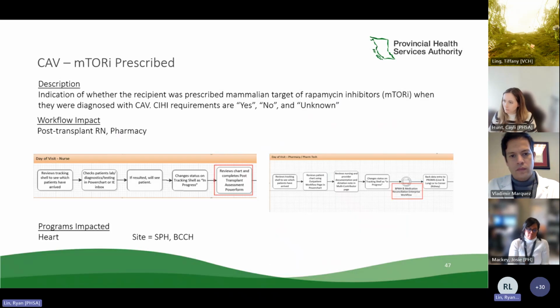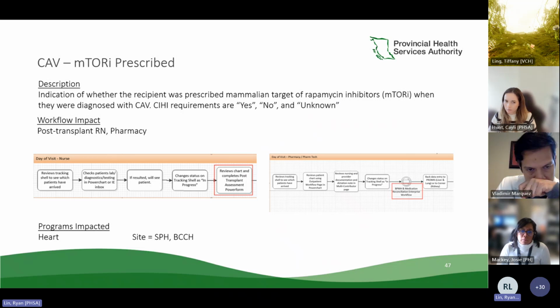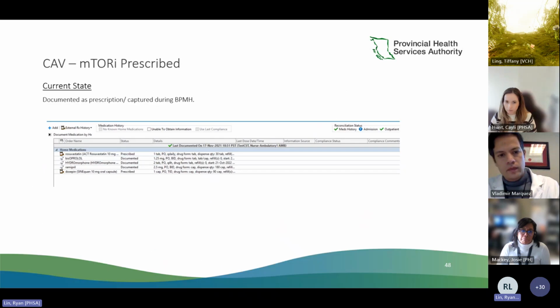So moving on, we have for CAV, it's mTOR prescribed. What CIHI is looking for here is indication of whether the recipient was prescribed mammalian target of rapamycin inhibitors when they were diagnosed with CAV. CIHI here is just requiring a yes, no, and unknown. This, aside from impact to pharmacy, could potentially impact post-transplant nurses as well, based on the recommendations that we'll be making. I'll make sure to show that later on.